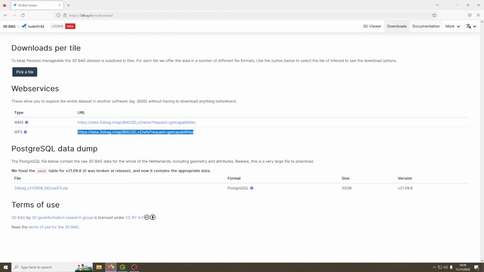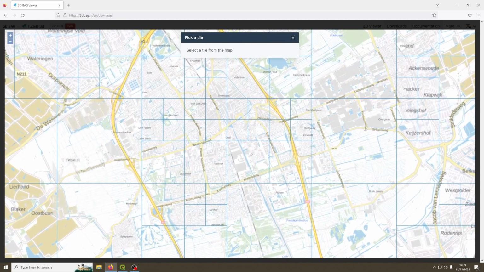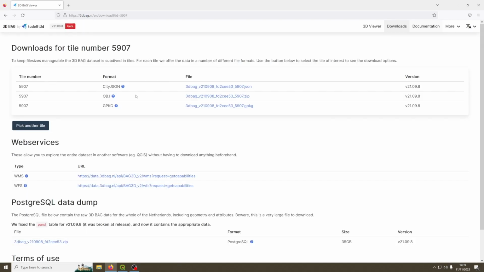For the other option to add buildings to your model, we'll download some OBJ files from the same website that we got our data. In the download section, you can choose the option pick a tile, and then look for your project location. Sometimes it's within one tile, but sometimes you will have to download several tiles. I will just show you a sample. So let's choose this tile and say confirm selection. And then you have a few different formats that you can download the tile in. And we want to download the OBJ file. So just click on this zip file, and it's going to be downloaded.